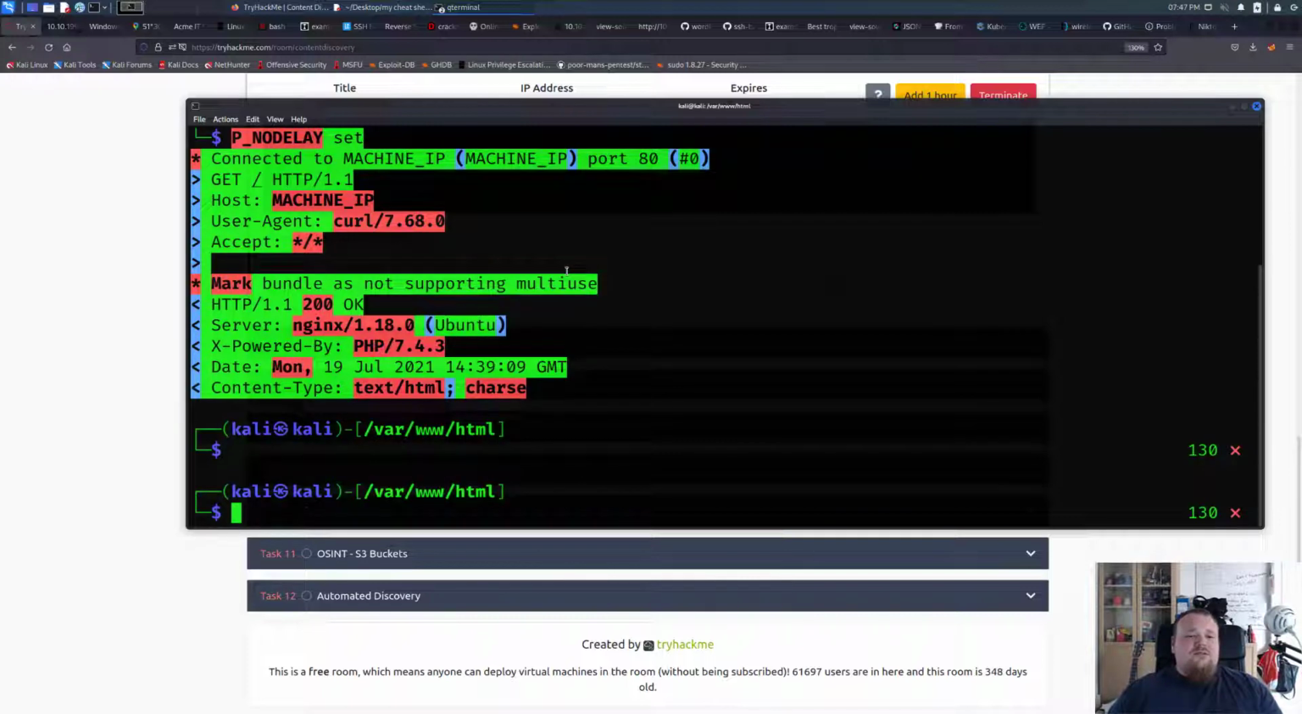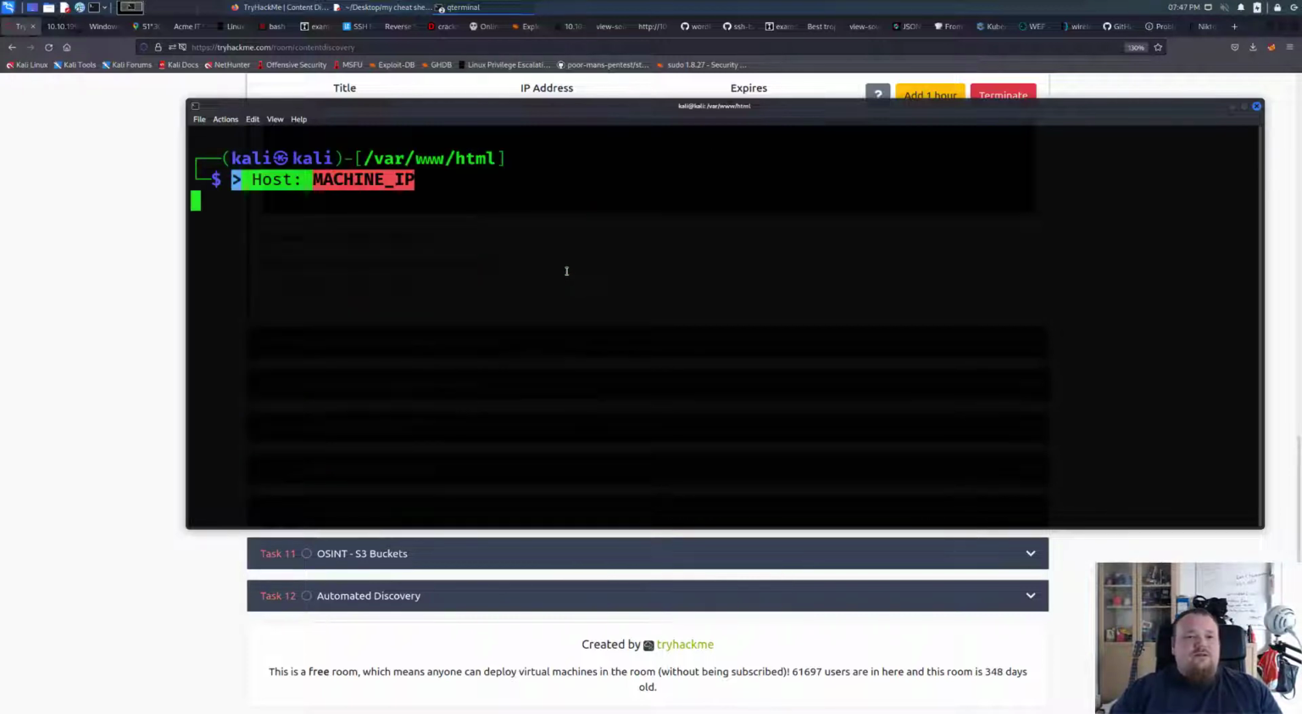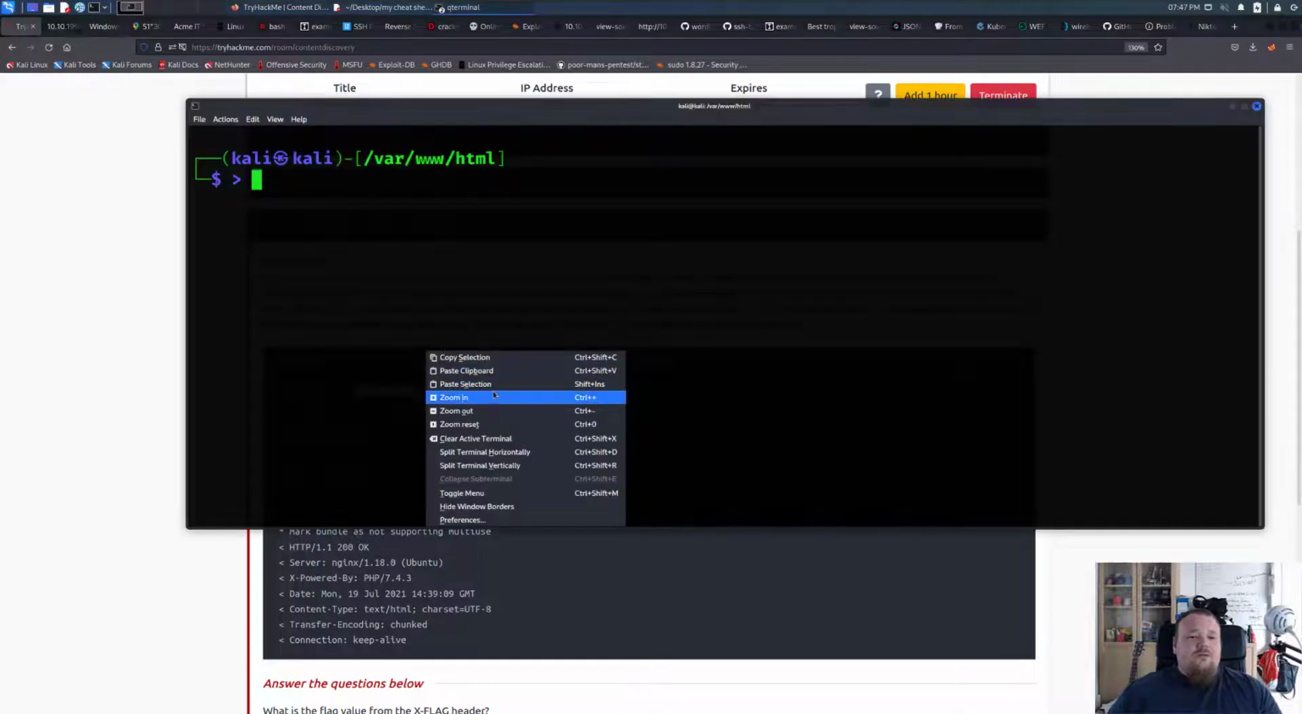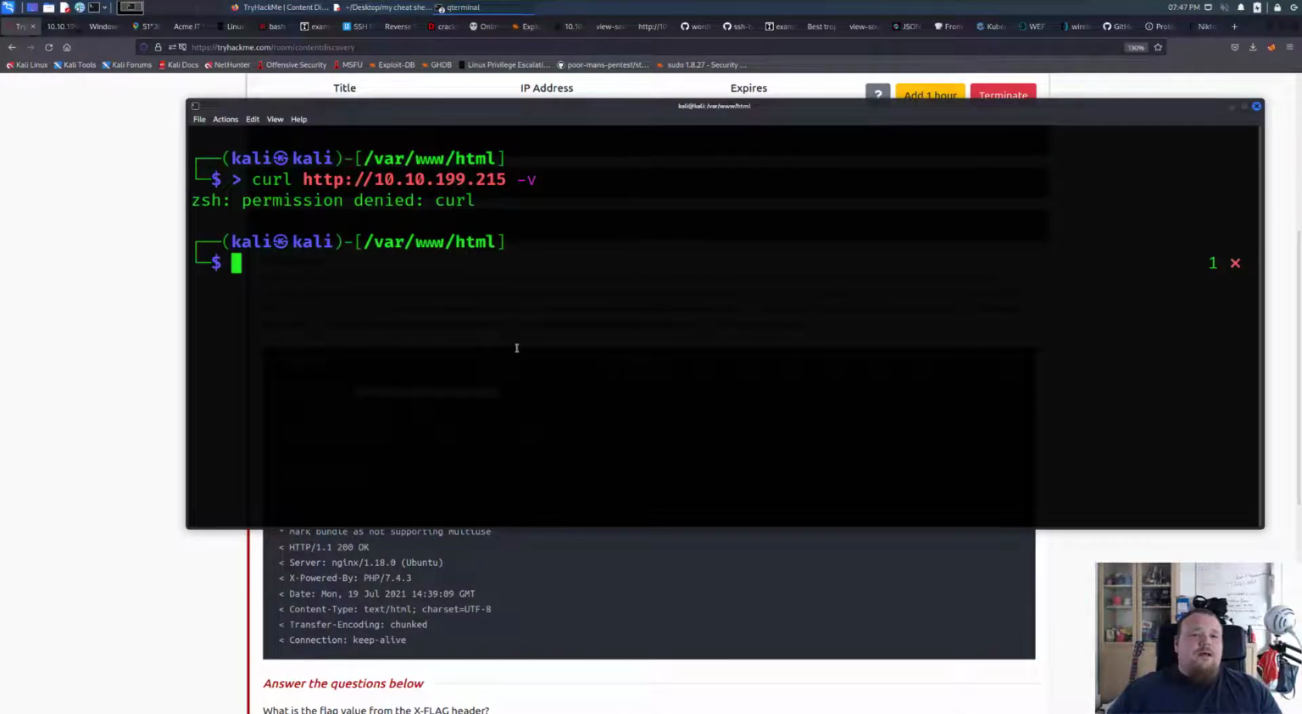let me just clear this, and that is not what I copy pasted. I want to copy paste this. So let's do that line, and with permission denied, so let's do sudo in front. I don't know why I need to do that.